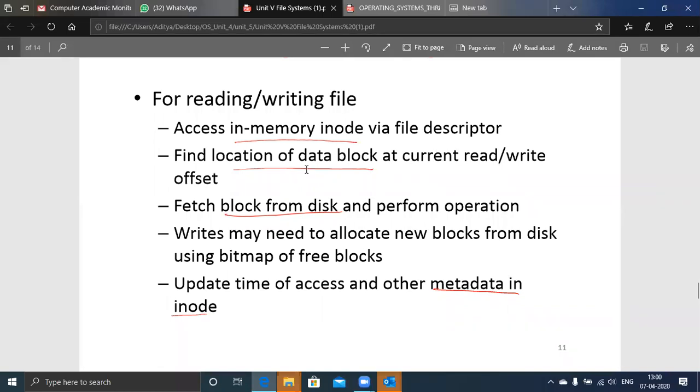For example, you have written 2 or 3 lines in a file and you want to append to it. Whatever is the end of the third line will be there in the inode. Next, fetch the block from the disk and perform the operation. Once I get the locations, I'll communicate with the disk and get those blocks into memory for further operation.